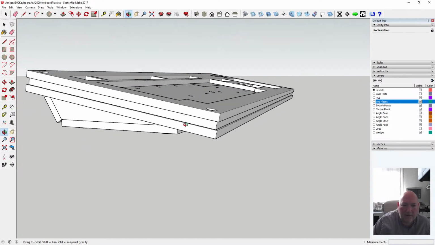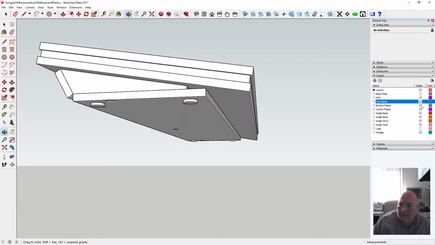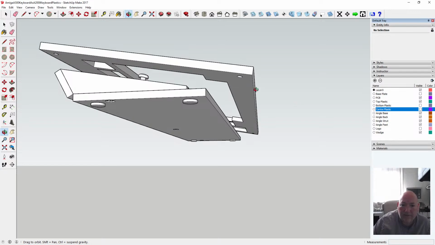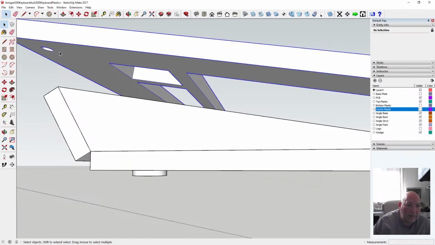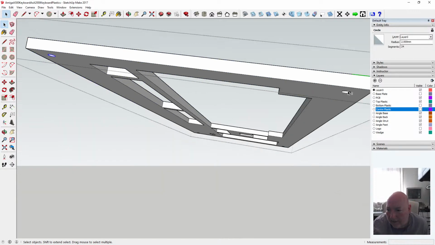We'll just have one in each corner. Right, so now we've got to lose the bottom plastics and the centre one. Let's get all these.